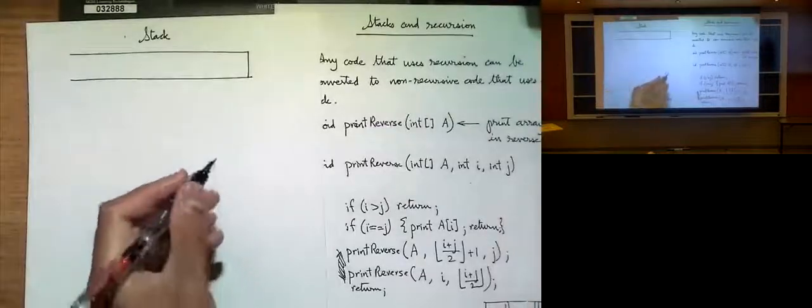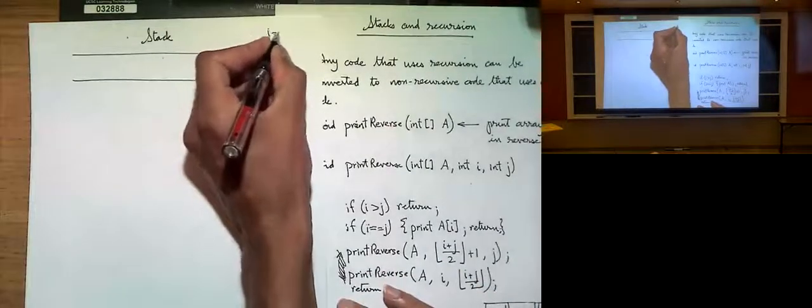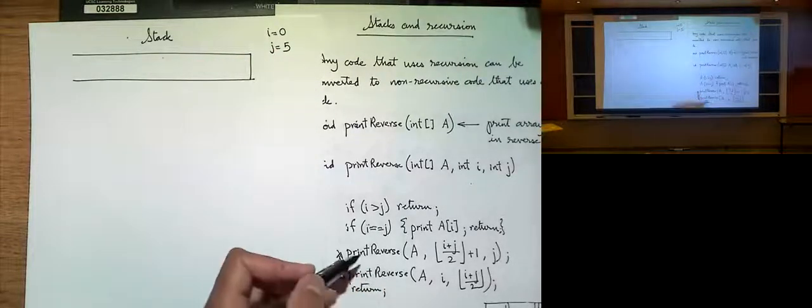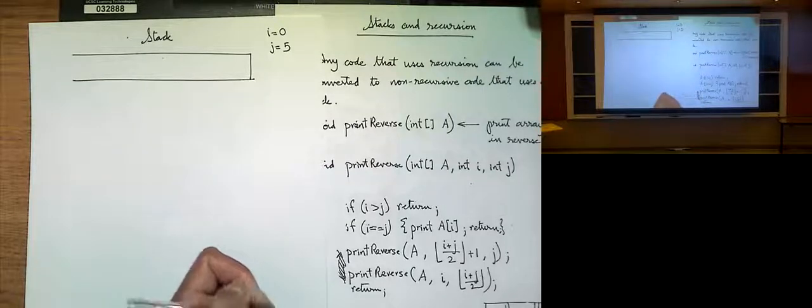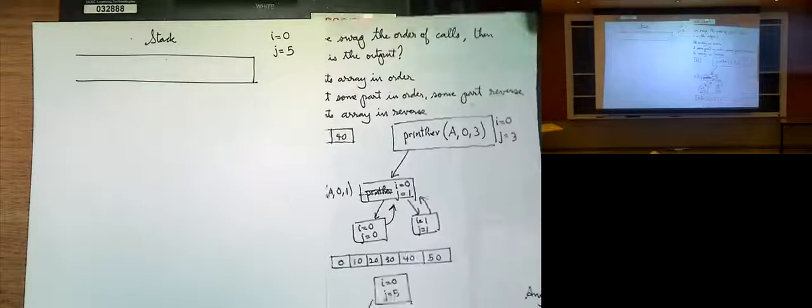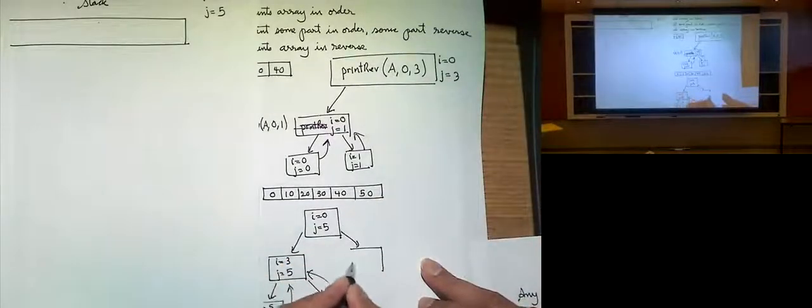Okay. So we initially start with i is equal to 0, j is equal to 5. It makes 2 calls. So I'm just going to push the arguments onto the stack, sort of as a block. So you'll see what I mean. So I'm going to say there are 2 calls made. The first call, as we saw, is j is equal to... The next call you'll see is i is equal to 0 and j is equal to 2.